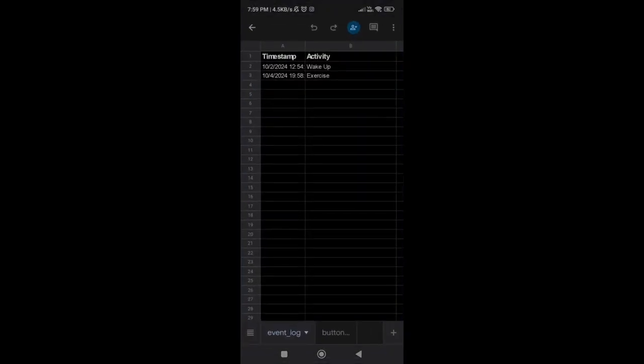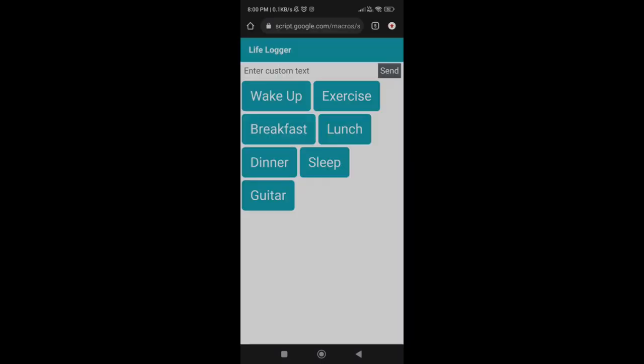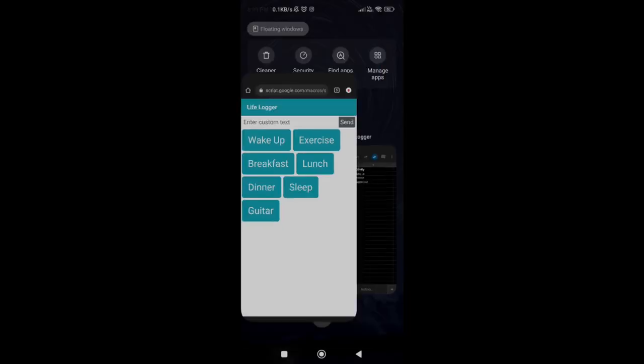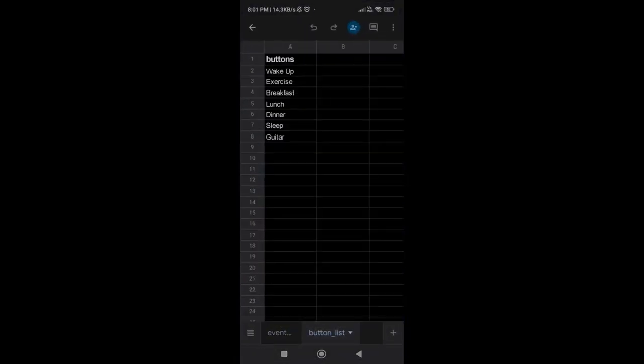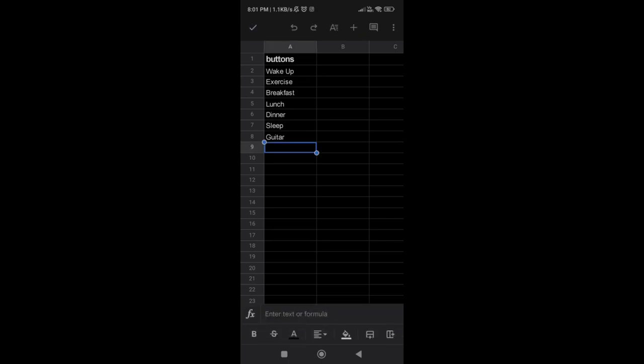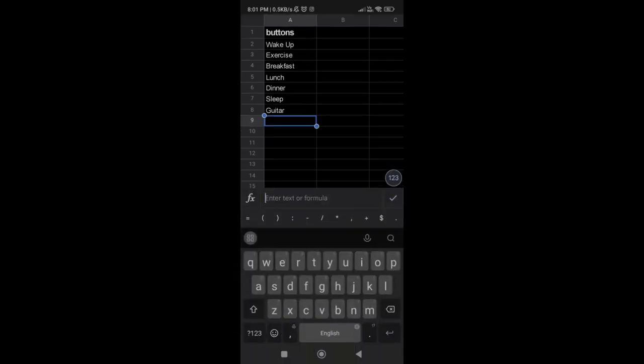Wait for a few seconds. Yep, there it is. At 7:49, we stepped out. Now, let's say you don't want these buttons, you want to keep track of something else. What I've done is I've added another sheet called the button list. And here you can add extra buttons. So let's say I want to add one more button for, say, yoga. I don't know why I'm mentioning yoga, but that's the only thing I can think of right now.